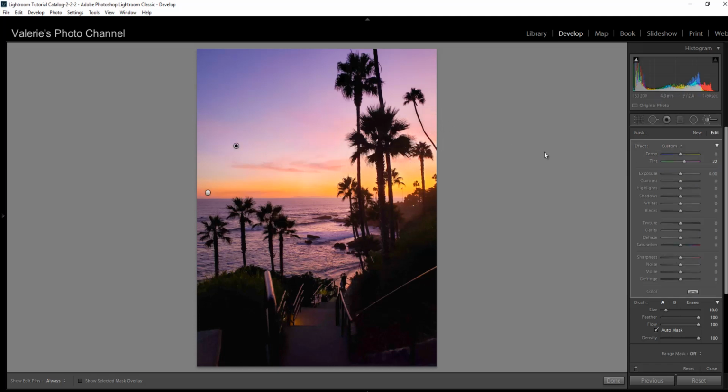And then if we want to see the before and after of our adjustment brush work, we can click this little box down here at the bottom, and this toggles on or off the adjustment brush. So here it's turned off, here it's turned back on.